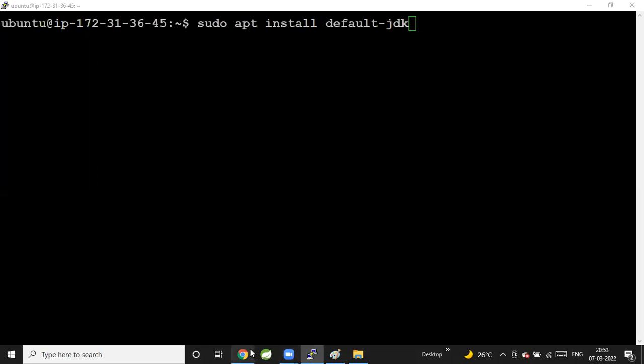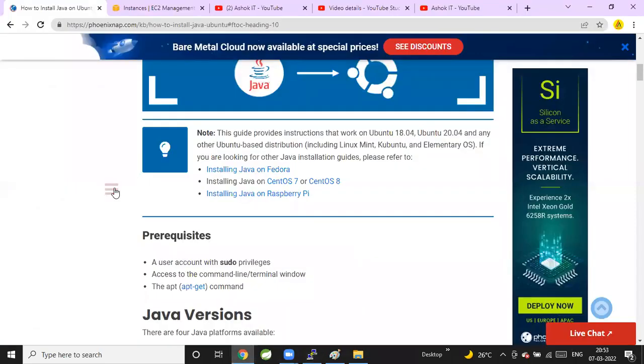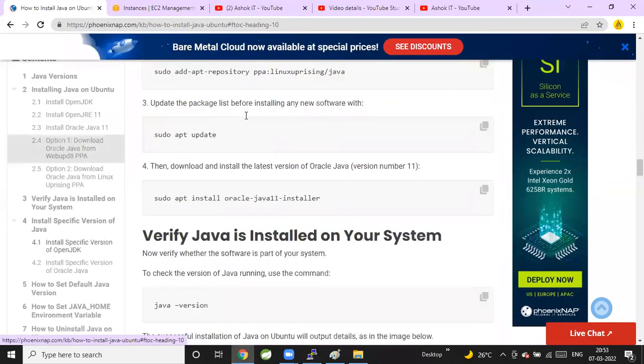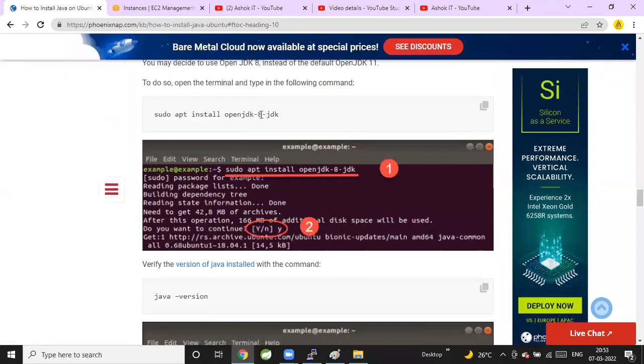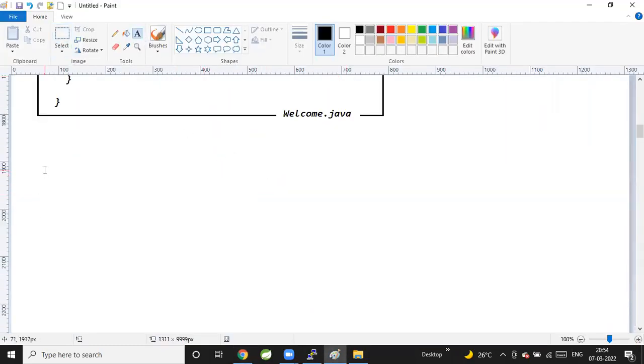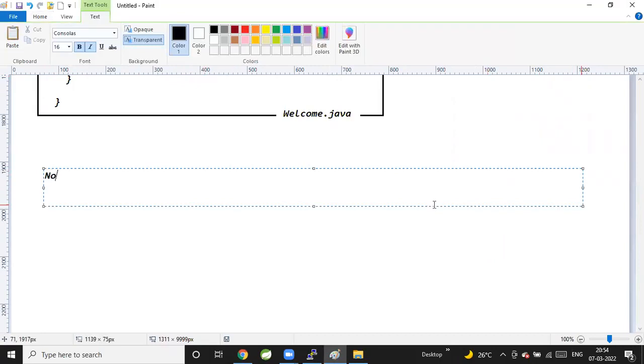Sir, how to install a specific version of Java? You can execute this command: OpenJDK 8, OpenJDK 11, OpenJDK 17. Like this, you can install a specific version of Java. We can install a specific version of Java using the below command.